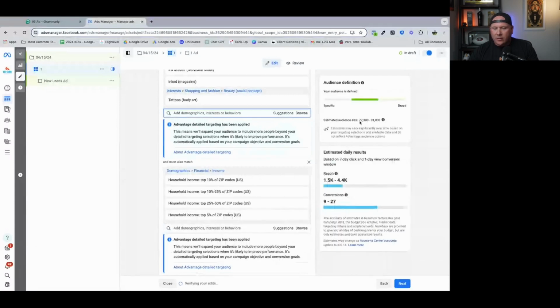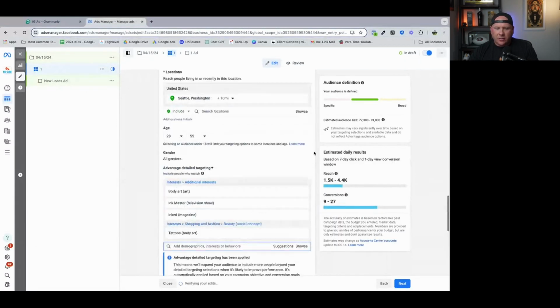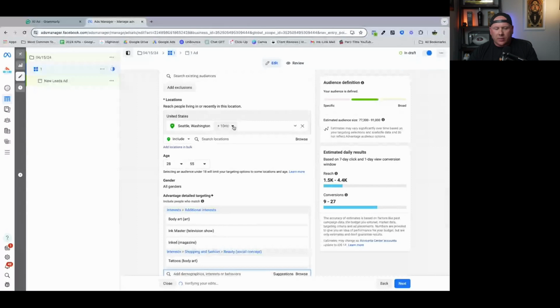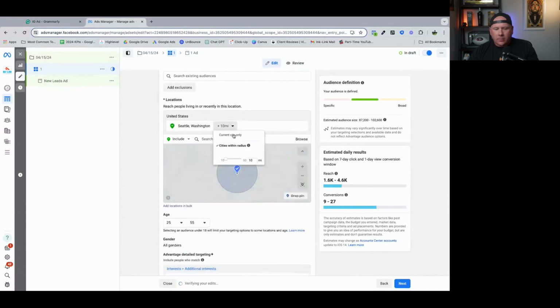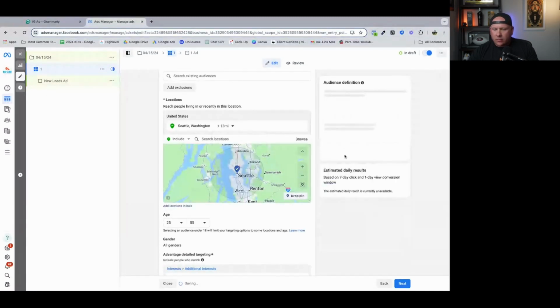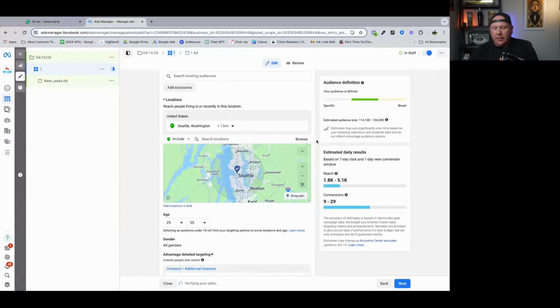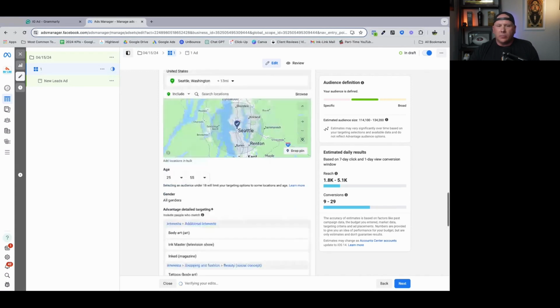All right, so now we're down to about 77,000 to 91. We probably want that a little bit bigger. We'll actually make this a little lower since it's high income. Maybe move this to, yeah, and then that's good. You can do up to 500,000 people, depending on how populated your area is. After 500,000, you tend to go a little bit too broad.